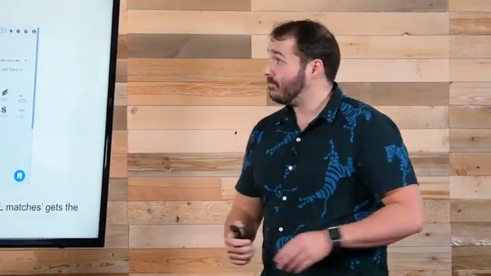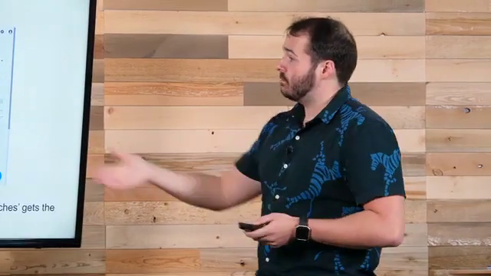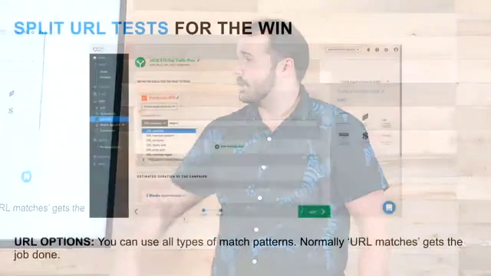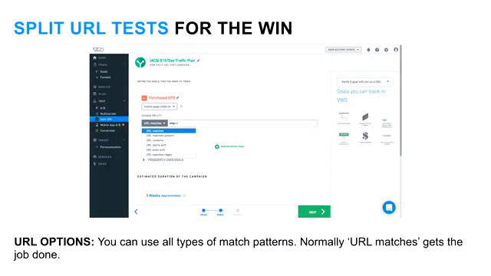That's it. All right. So URL options, they have all these different types of match patterns. URL matches just generally takes care of it. If you want to get crazy, you can get into either match patterns if you're doing multiple pages, or match regex or anything like that. But for what we're doing, just use URL matches.